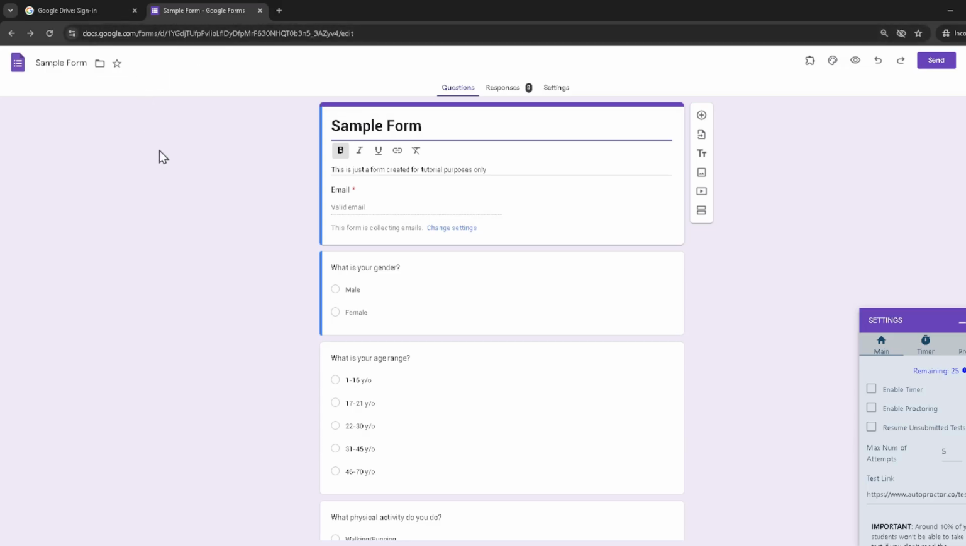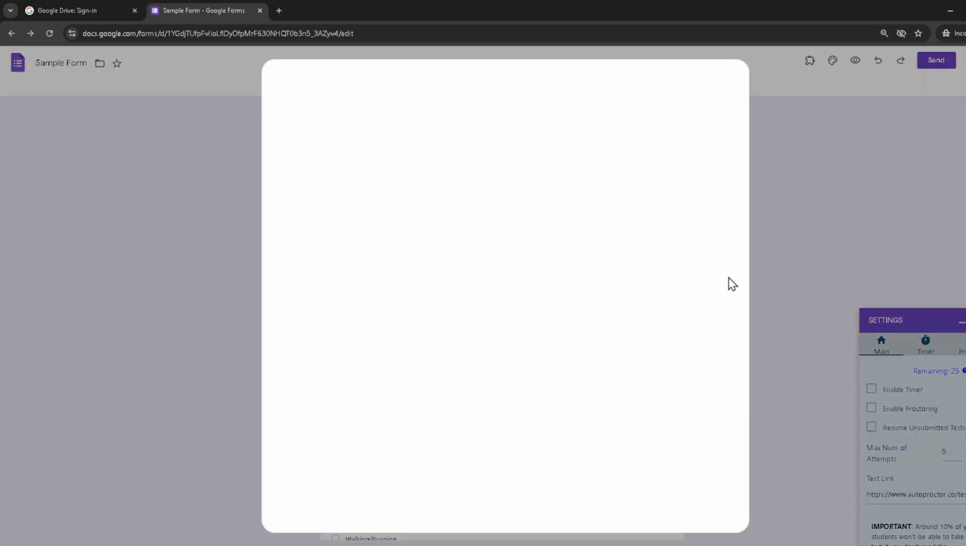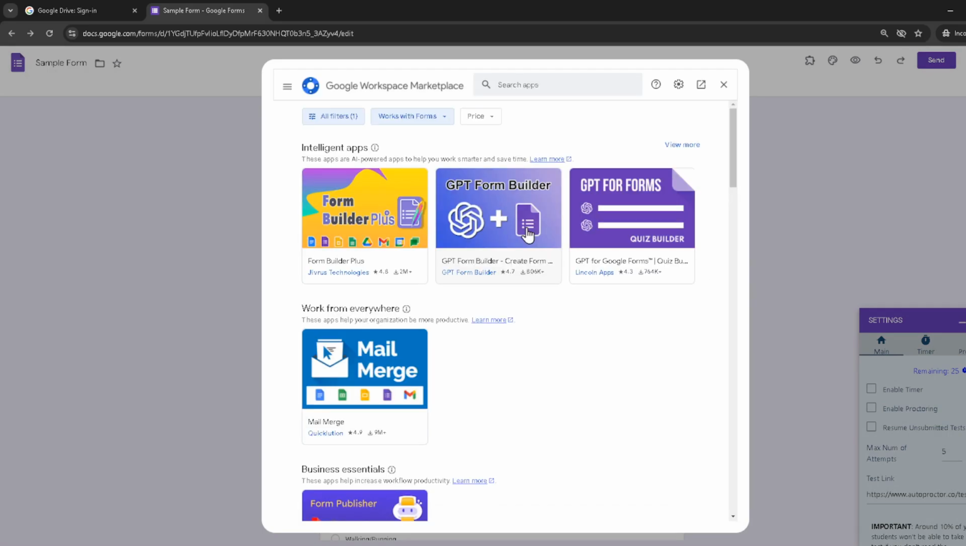After selecting your form, look for the 3 vertical dots located at the top right corner of the screen. This options menu is where a lot of the form customization magic happens. Click on it to proceed. From the drop-down menu, select Get Add-ons. This will take you to the Google Workspace Marketplace, an extension store for Google Apps, where you can find all sorts of add-ons to enhance your forms.